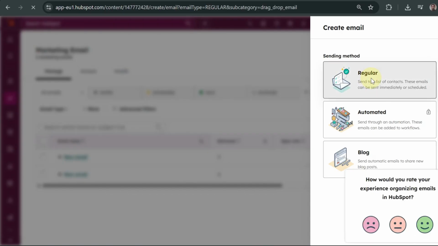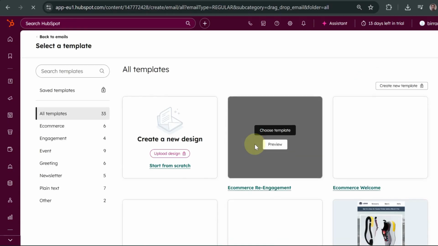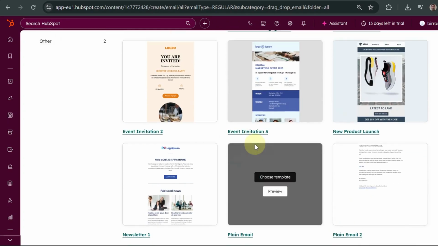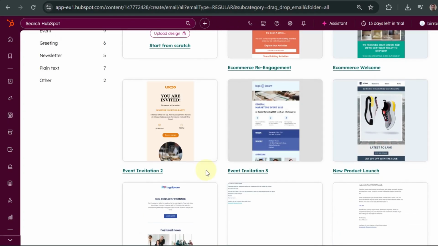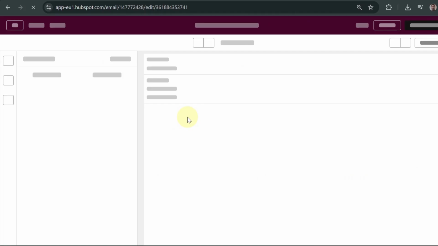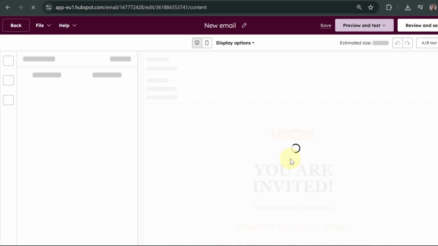After selecting regular email, you'll be prompted to choose a template. HubSpot offers a variety of templates designed for different use cases, such as newsletters, promotional alerts, or simple announcements. Choose the template that best fits your campaign's goal, then begin customizing it. Adjust elements like images, text, and layout to match your brand's style and message. Keep in mind that the more personalized and relevant your email is, the higher engagement it's likely to receive.